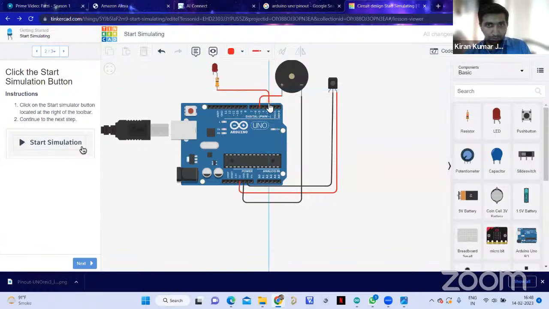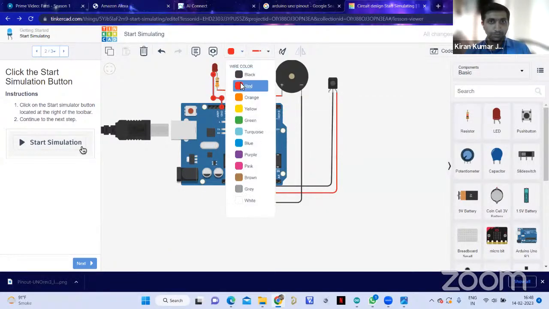You can take in any pin. It's not necessary that you have to take in this one itself. Okay. The cathode part I'm going to connect in this one ground itself, as we have one more ground over here. Okay.